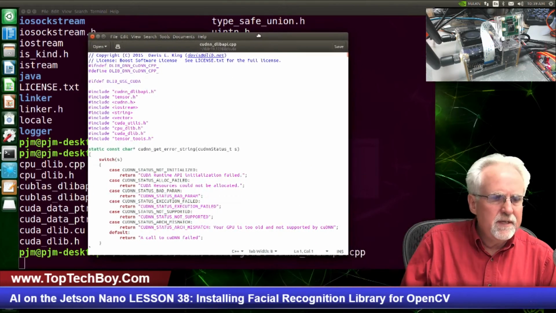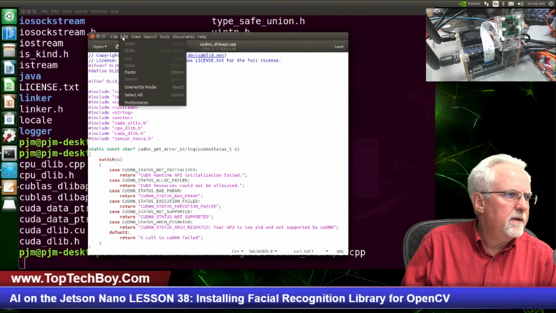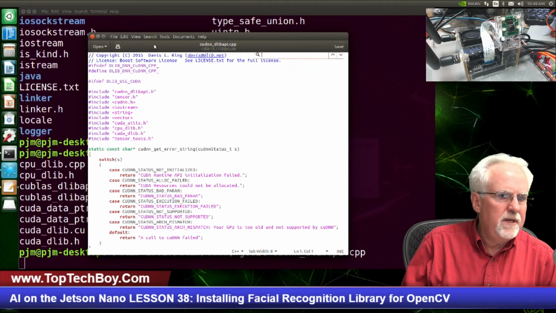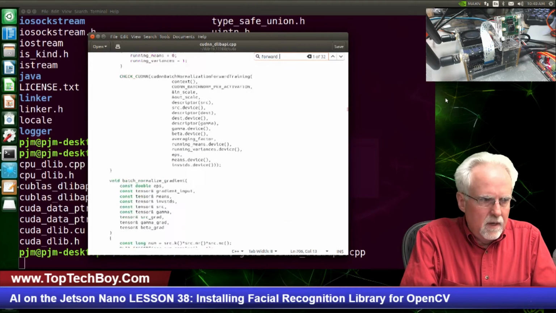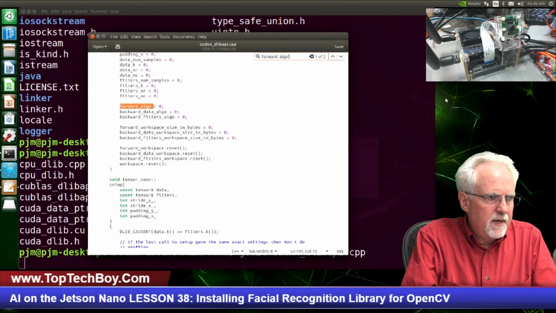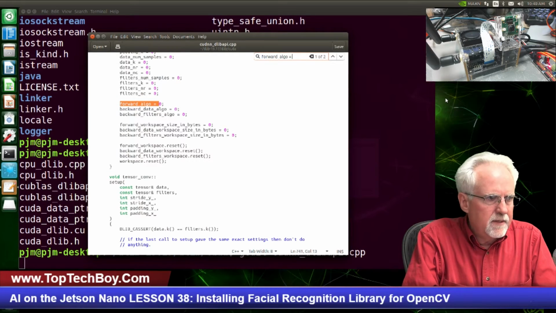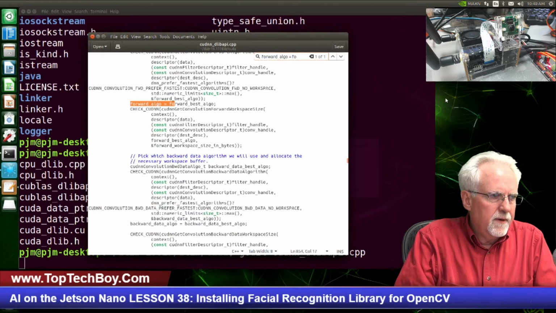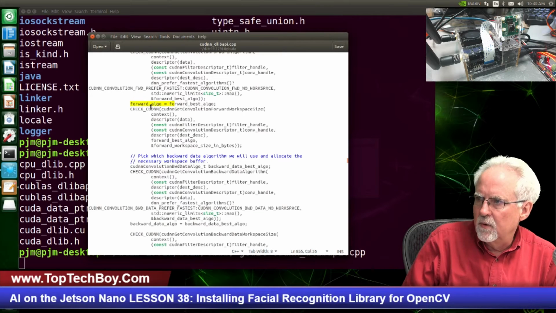All right, then we come up in this text editor, and now there is a line in there that we need to comment out. What we need to do is search on edit, search, and we need to find the line forward_algo, and then space, equal, and space, forward. Okay, here it is. It's forward_algo.